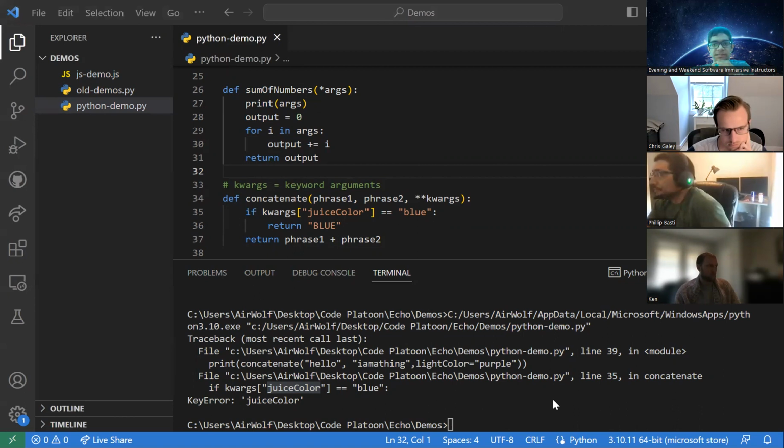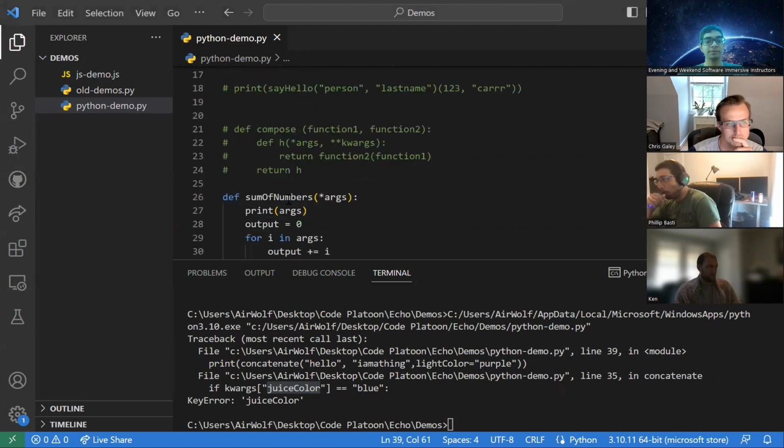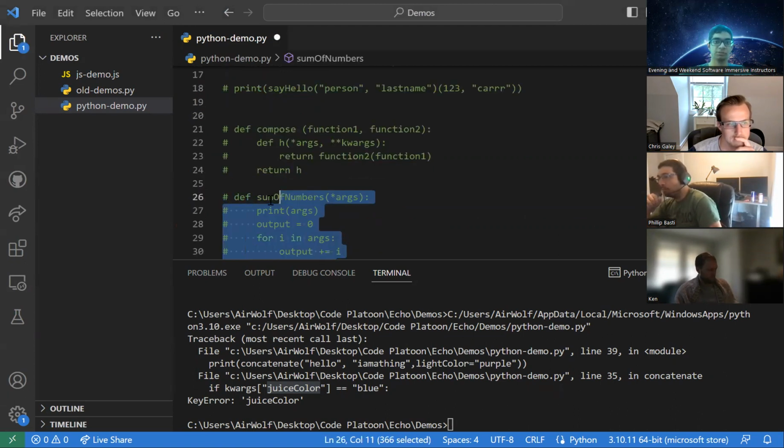There are some other good examples of kwargs that we can use. It's hard to come up with use cases on the fly, but just know that args are used very commonly. Kwargs are used slightly less commonly, but they're still very important. So anyway, that was a slight detour on args and kwargs.